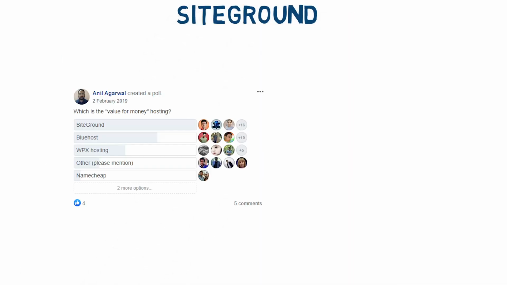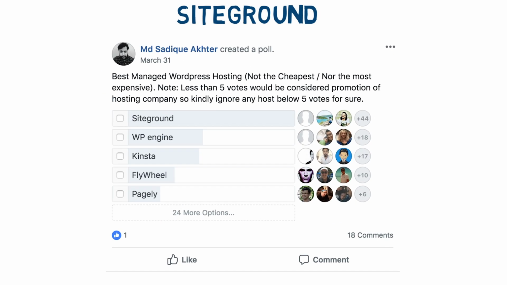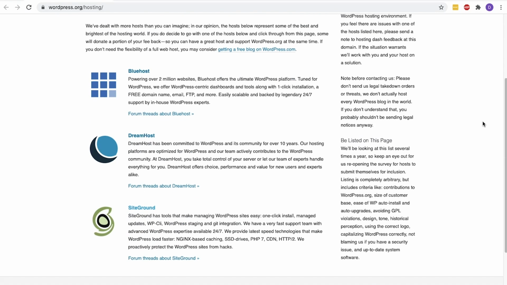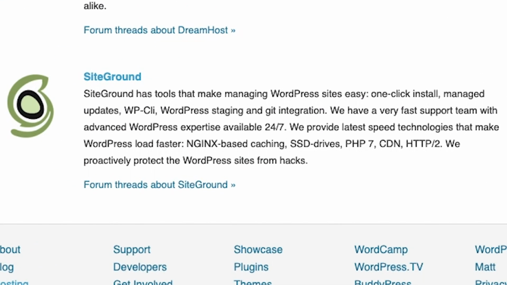Now Siteground is ranked as one of the best web hosting providers according to many Facebook groups and review sites. Even WordPress, the most popular CMS, recommended Siteground. And there are several advantages of using this web hosting provider.